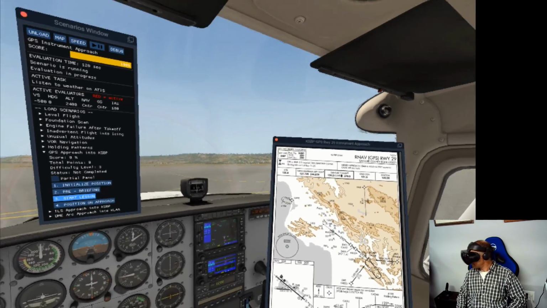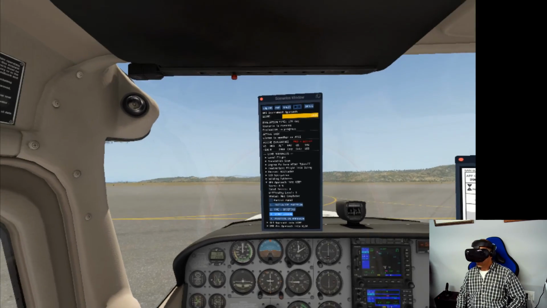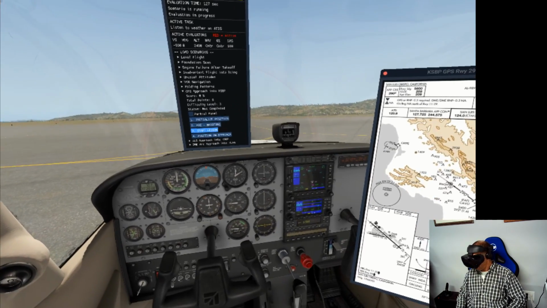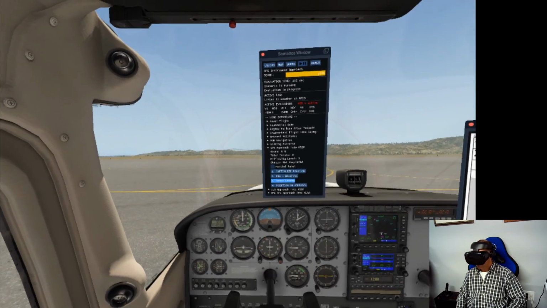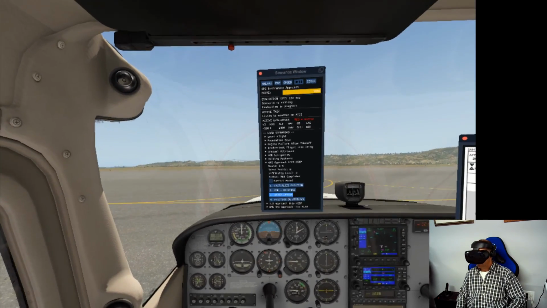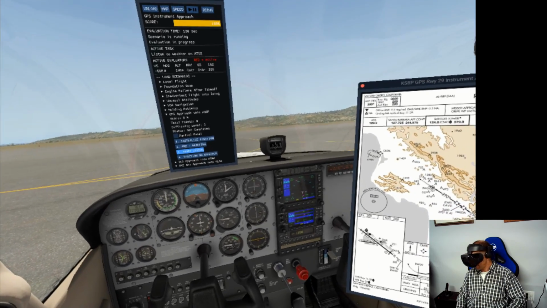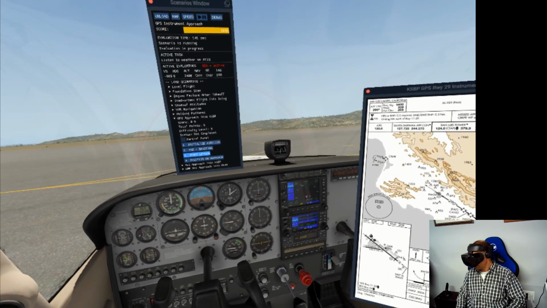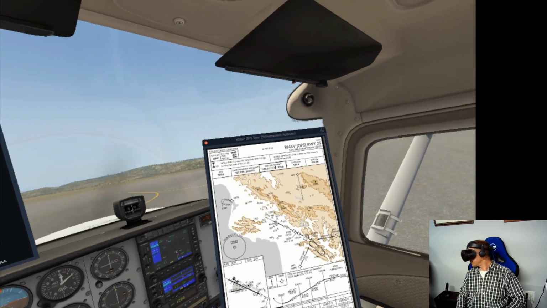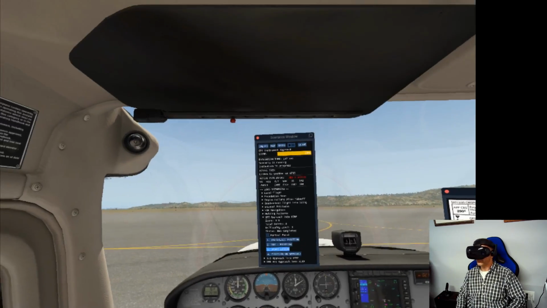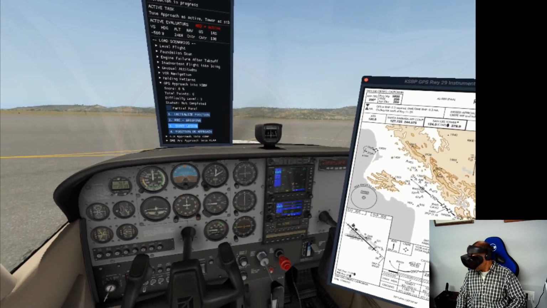San Luis Co RGNL information Foxtrot. 1900 Zulu weather. Wind calm, visibility more than 10. Sky clear, temperature 21, dew point -2. Altimeter 2992. Arriving runway 29, departing runway 29. Advise on initial contact you have Foxtrot. That should be enough time to copy down the ATIS.